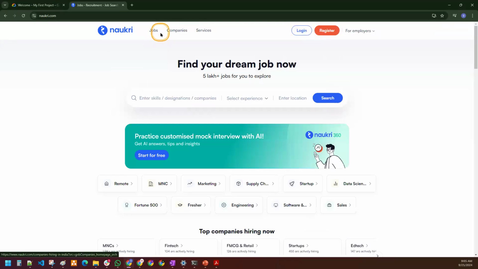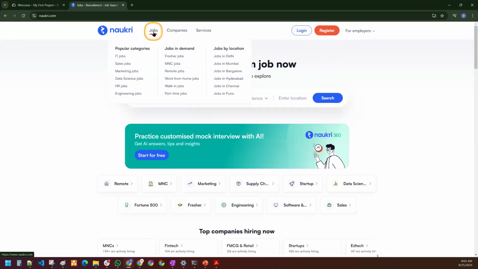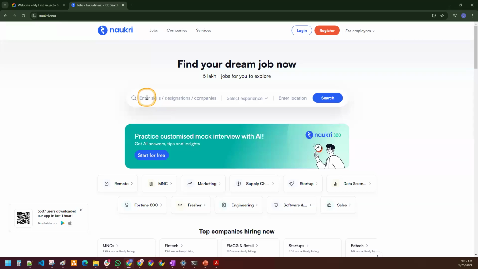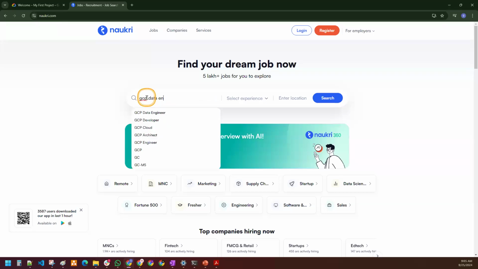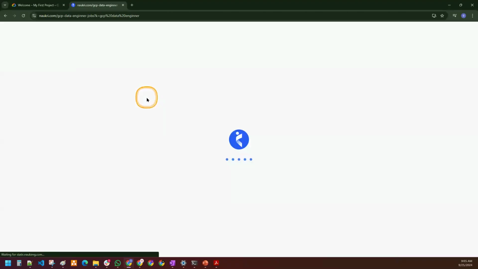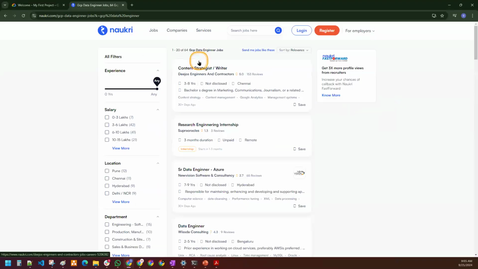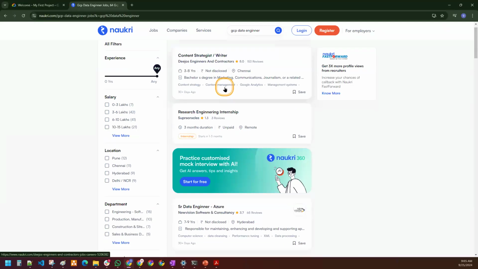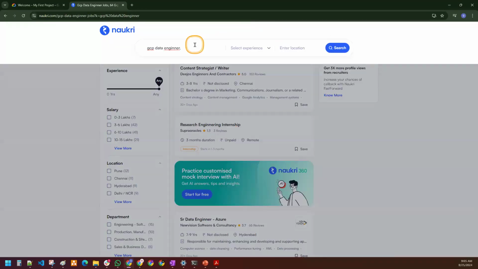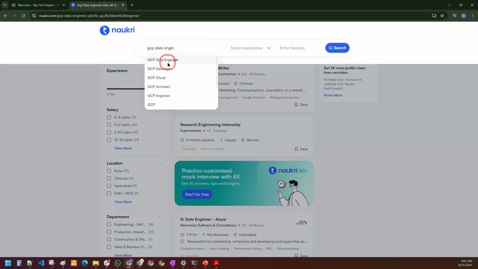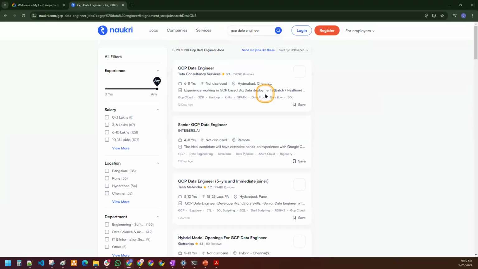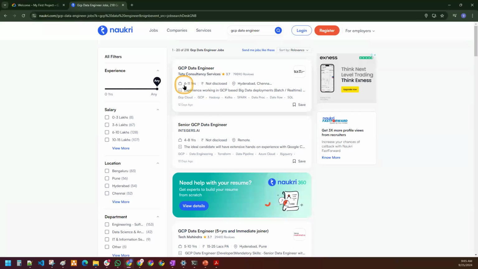Okay, here it is. You search with GCP data engineer only. You go and look here: 6 to 11 years of experience, and 4 to 8 years of experience.